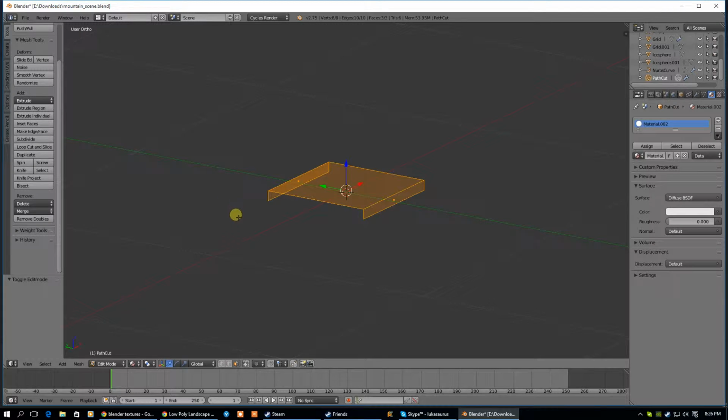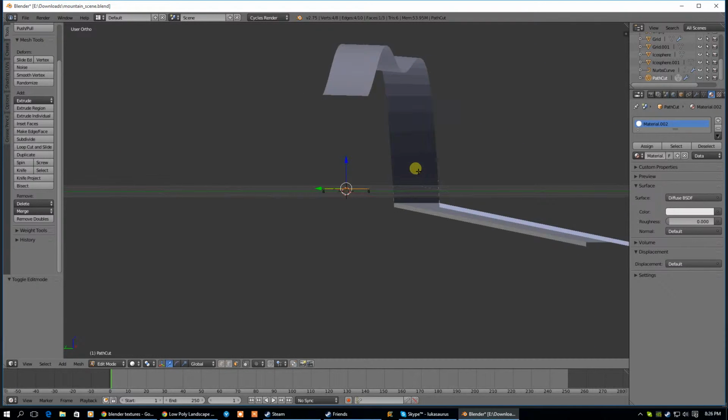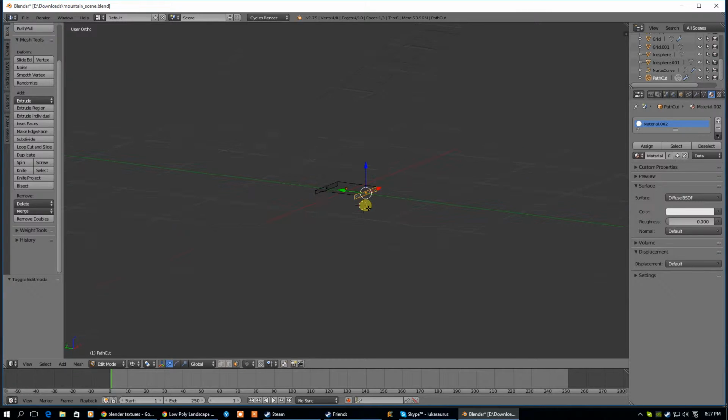I must be in wireframe view. There we go. I don't know why it's not letting me out of wireframe view. Solid. No. Okay, anyway, I can see it up the top there. Now it's really weird that it wants to flatten that, but I wonder if it's like something's happened with my Blender.